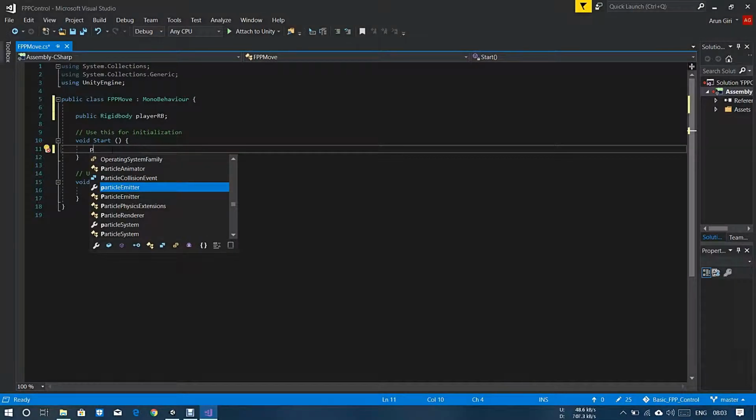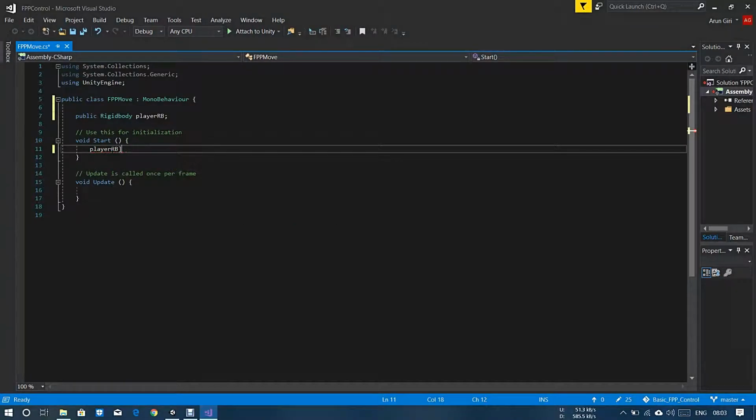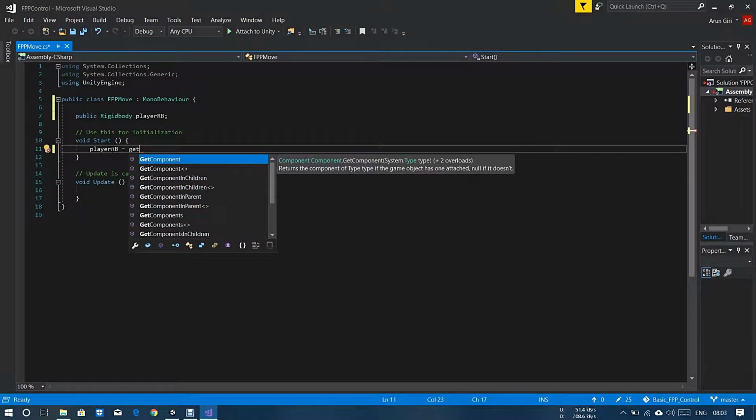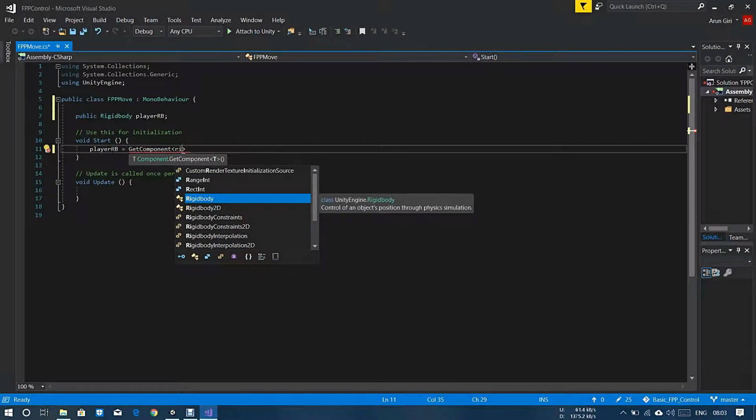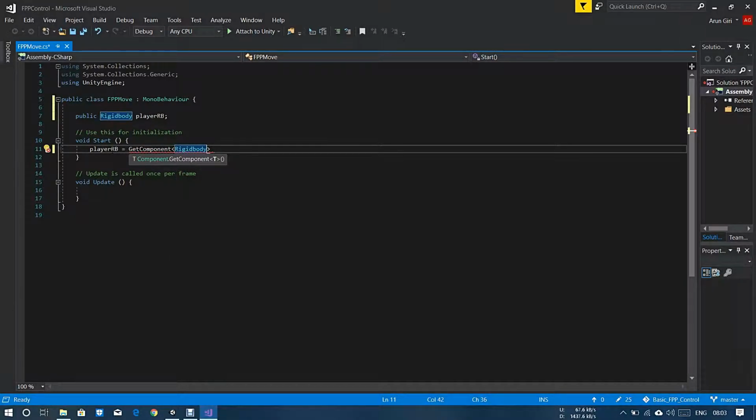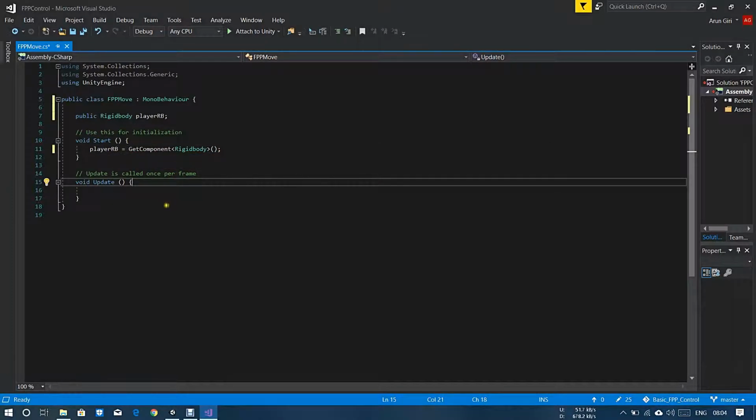So playerRB equal to GetComponent Rigidbody. Then go to the void Update method, and I am declaring the horizontal and vertical key move.